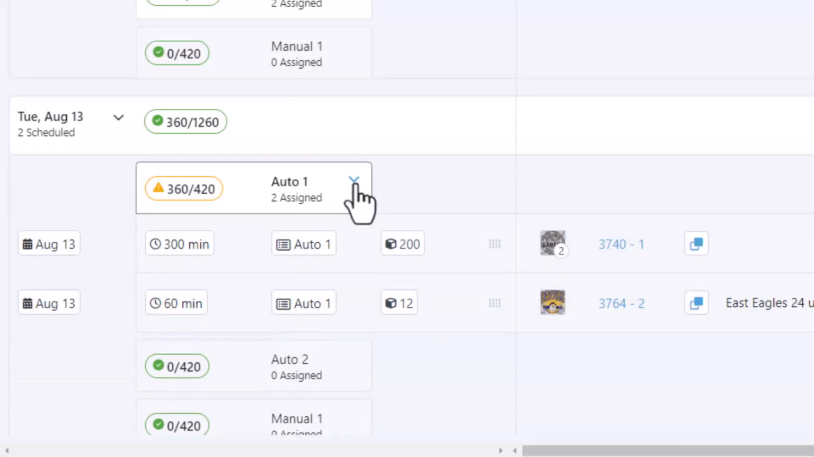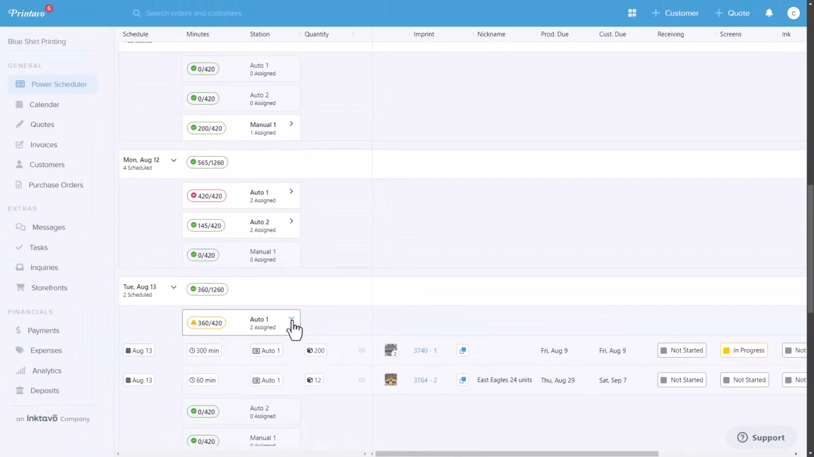Lead times, the time from when an order comes in until it's shipped, are calculated based on your shop's production capacity. The power scheduler helps you to manage this by providing a visual reference of where jobs stand in the production process, ensuring you're getting the most out of your equipment.